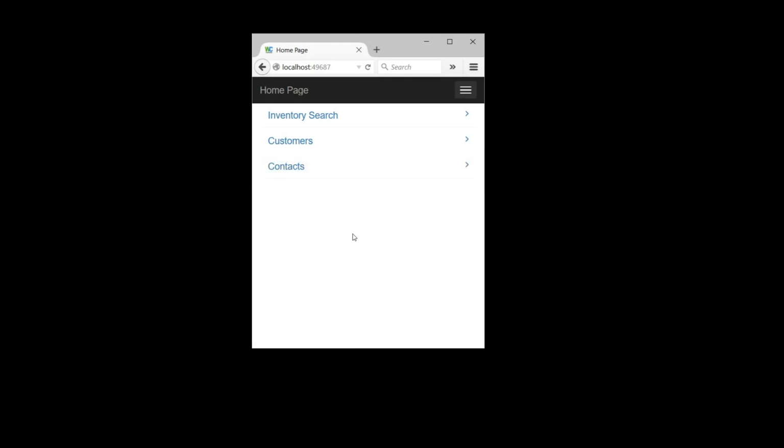So let's jump into some of the functionality. I'm going to jump into the inventory search and kind of preview that. Again, throughout all of this, we're pulling live from the P21 database, so this is reading as you click, right, from the P21 database and returning that information.